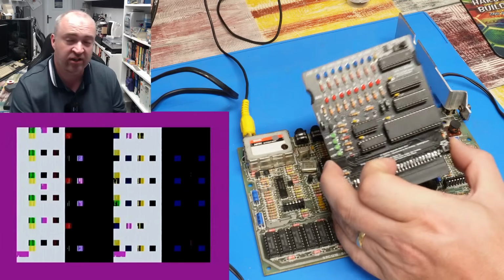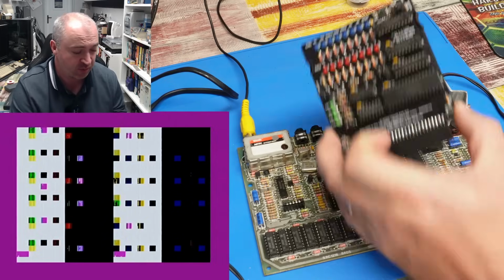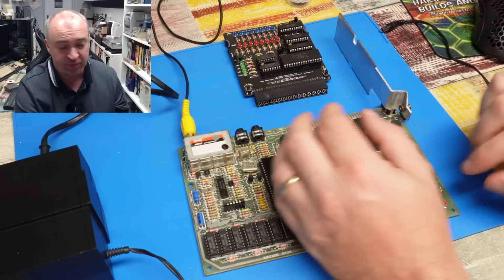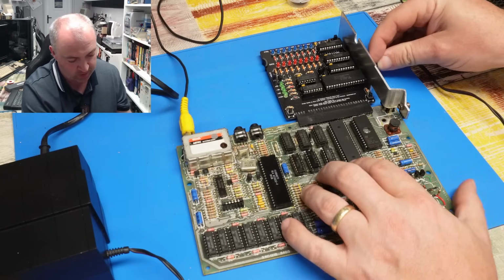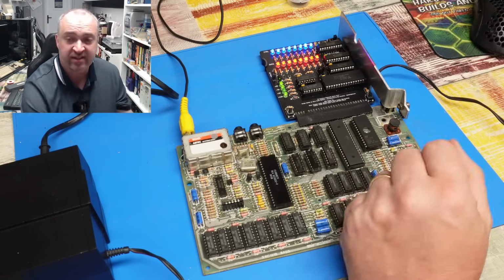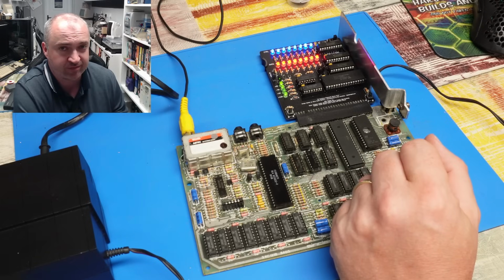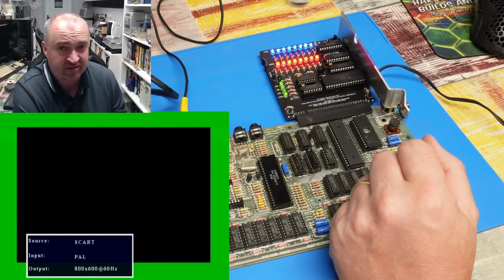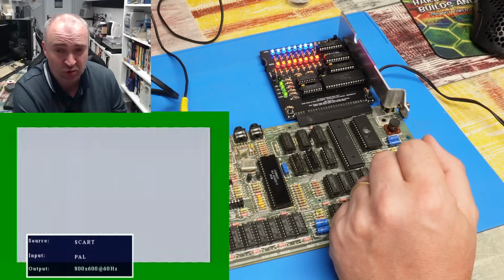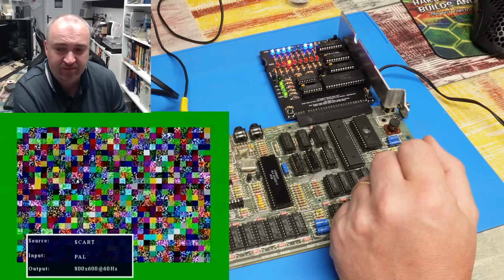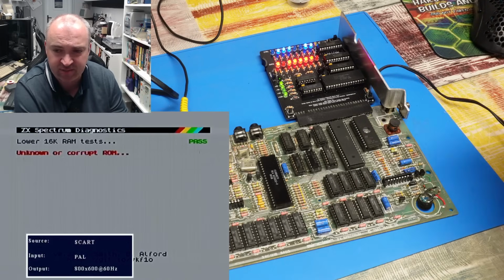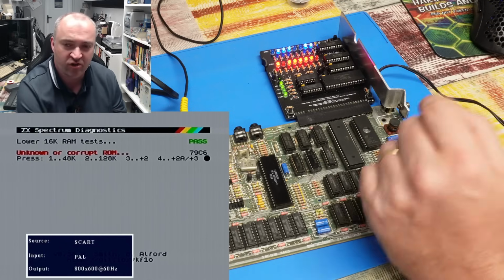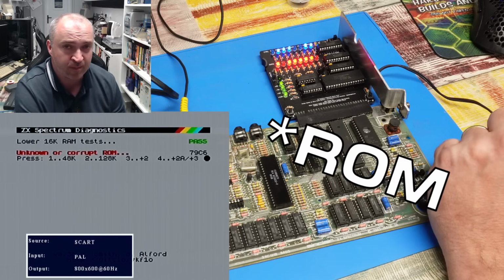We do, however, have our diagnostic cart, so let's remove power from the Spectrum. We'll plug that in, plug the power in again, and see what it does now. And so far, that all looks normal. Low RAM, 16K test pass, but look at that, unknown or corrupted RAM.